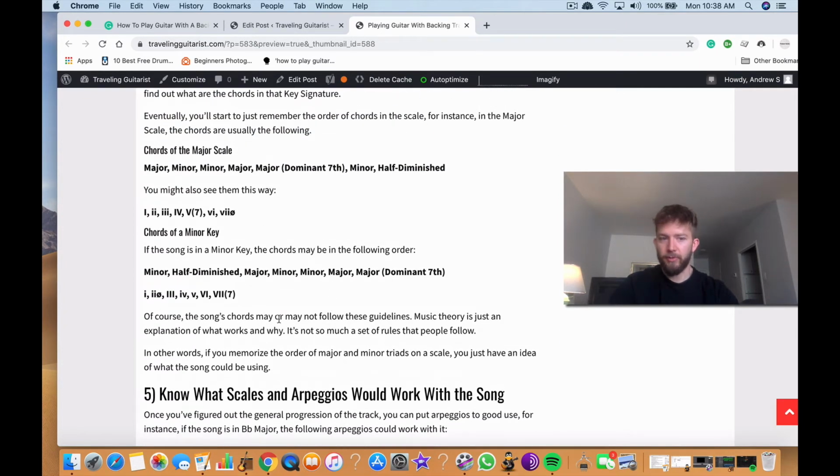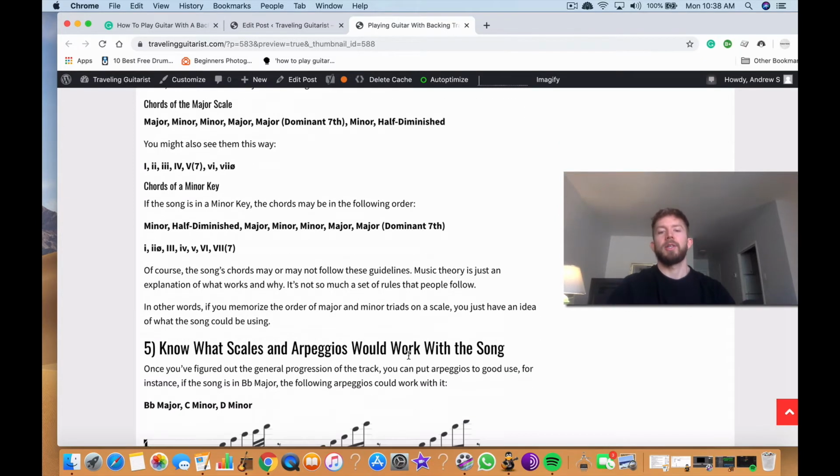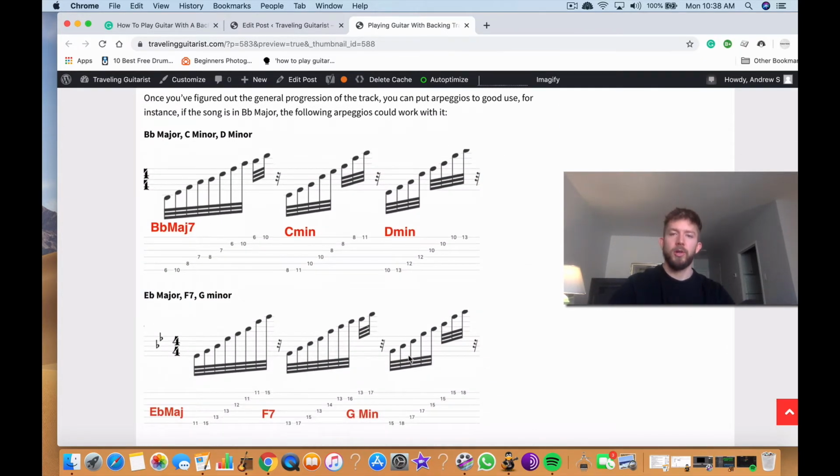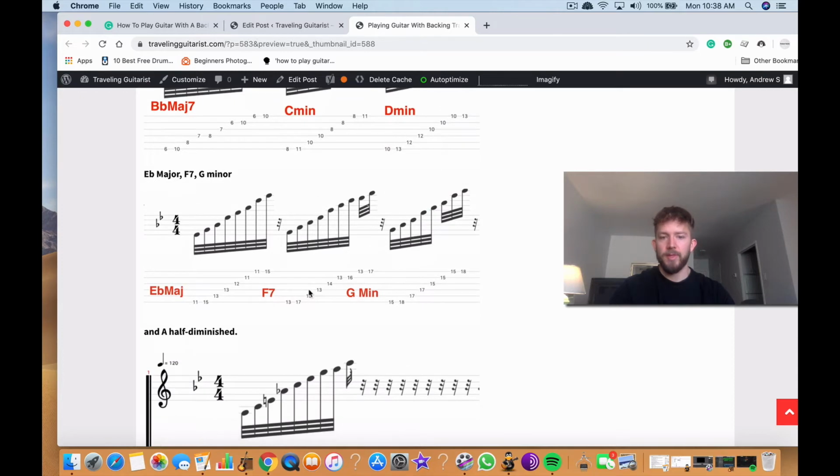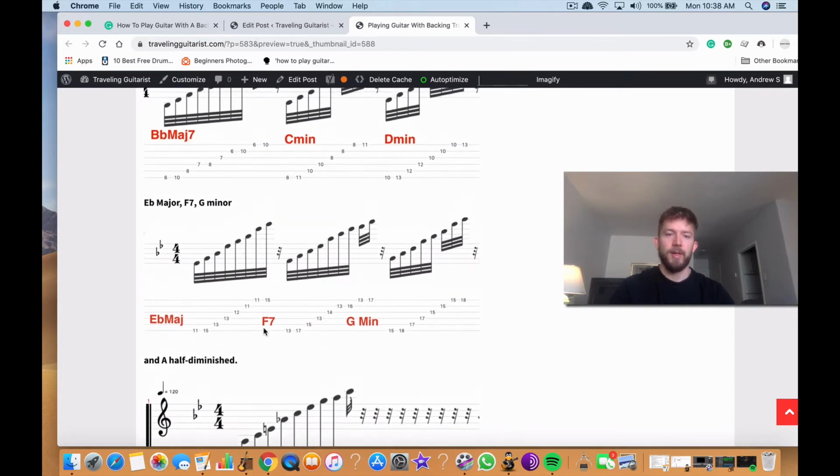And I have this all written out here for you. Once you know that, you can think of each chord as well, you know what chords go with the song. So, in the key of B flat major, you have B flat major, C minor, D minor, E flat major, F7, G minor, and then A minor 7 flat 5.